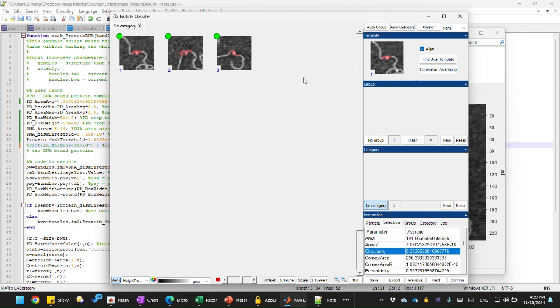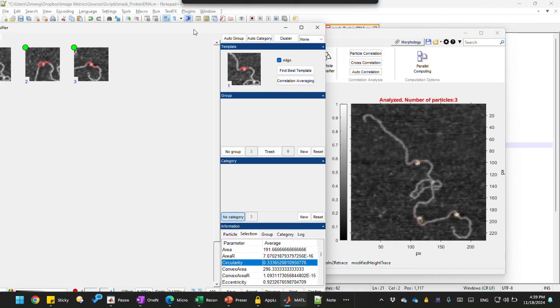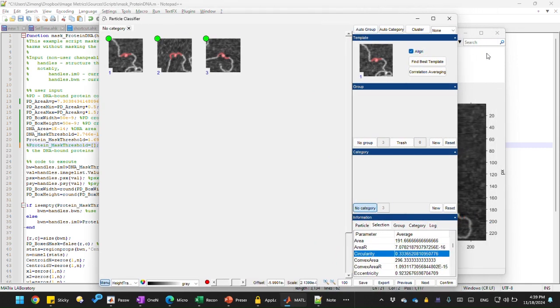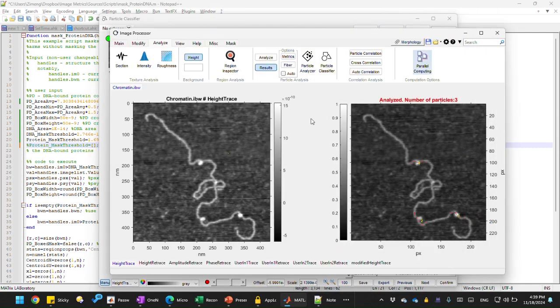All right, so that's all for this video, showing you how to use a user-defined script to automate the masking of individual protein-DNA complexes.